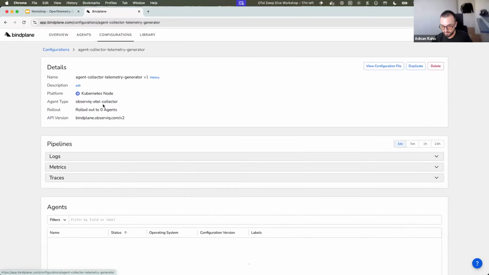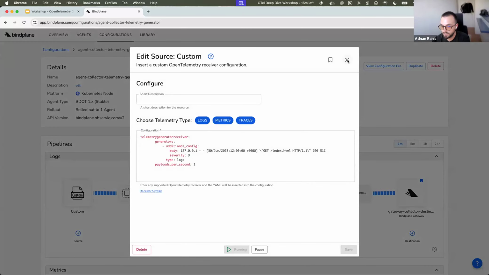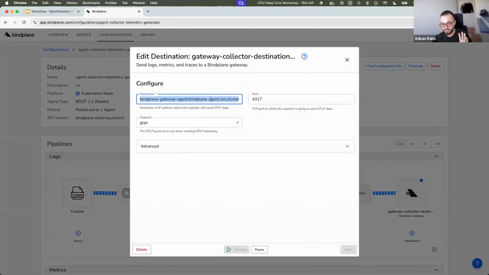So what does that look like now? If I jump into the agent collector specifically, again, it's just a telemetry generator, and I'm sending to a Bindplane gateway destination. Now, the destination here is the DNS resolved host name of the service itself. If anybody knows about Kubernetes, you know what this is. If you don't, I'll just say this is the name of the service. This is the name of the host, the namespace, the service itself, and then cluster.local. That's just the internal Kubernetes naming. And I'm sending this to 4317 just because that's where all default OTLP gRPC traffic goes to.